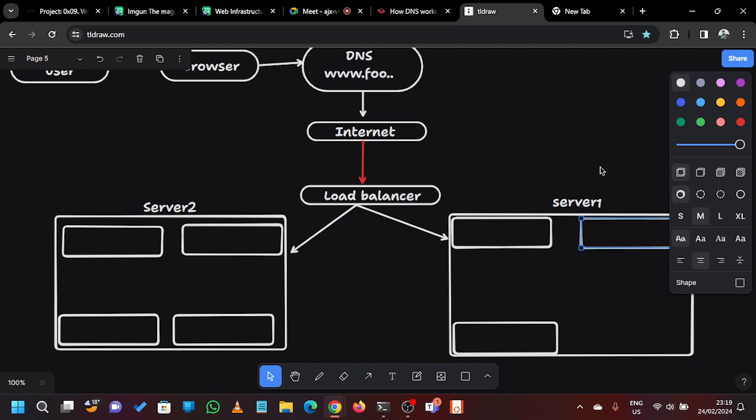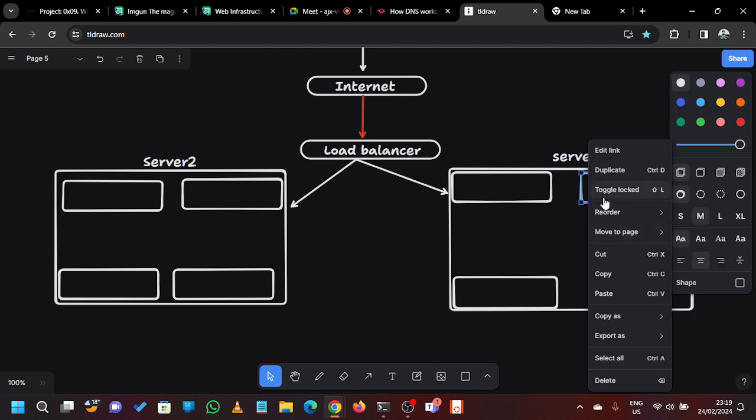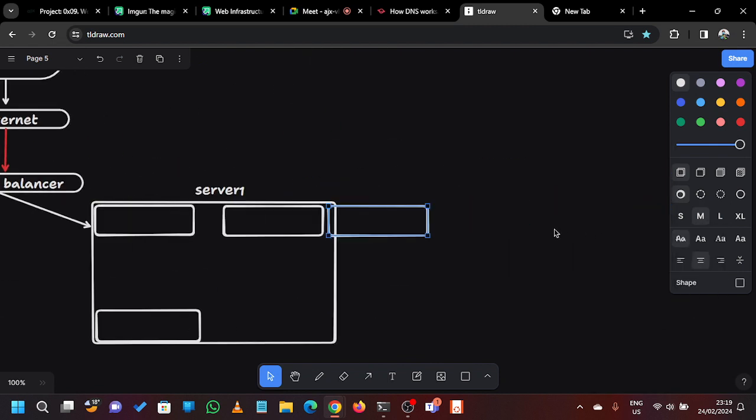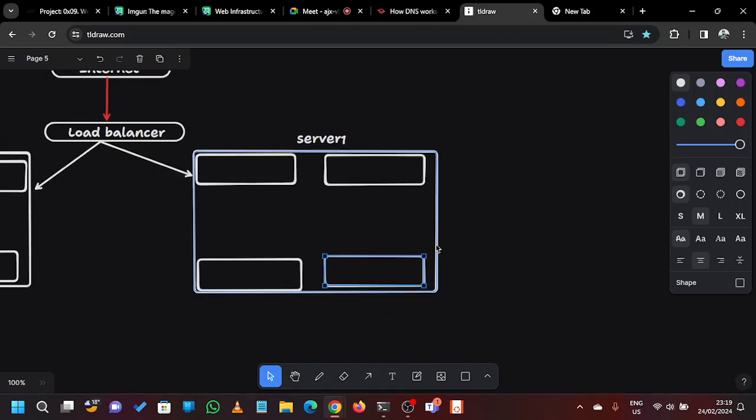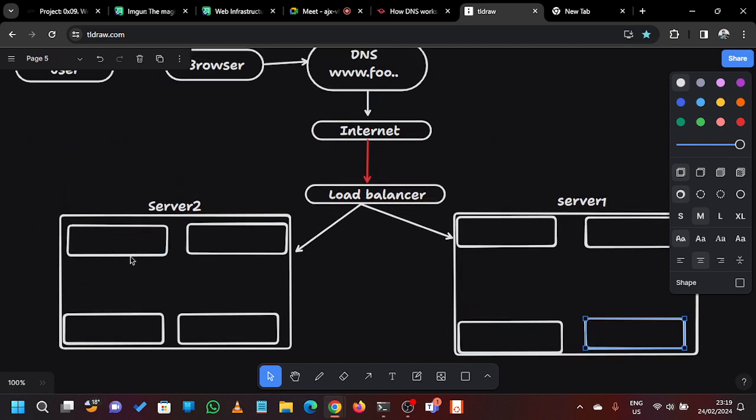I hope, then finally, duplicate wherever, let's place it here. So here inside, this one is supposed to be a web server. This one here is supposed to be an application server.